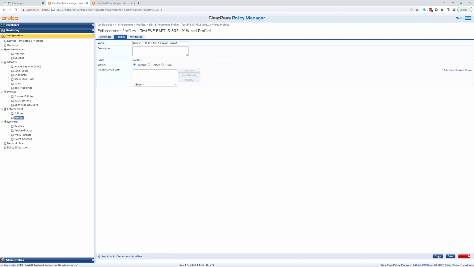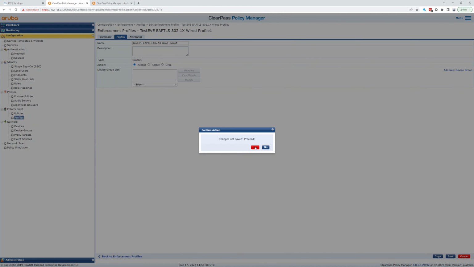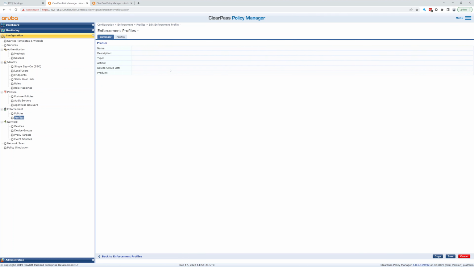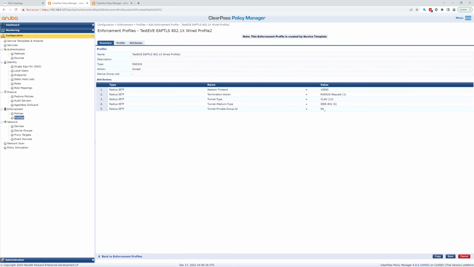Okay, we're going to cancel out of there. And the default profile will also assign 70. We'd probably want it to assign something else, something more limited, like a guest profile rather than give it 70, but just for this demo, we'll just do that. Profile 2 is giving out VLAN 80. Okay, good. Perfect.